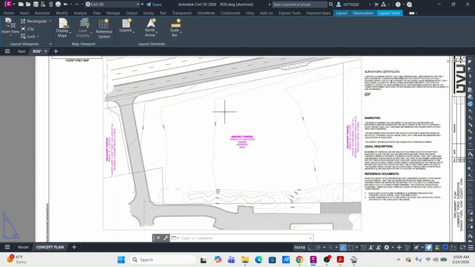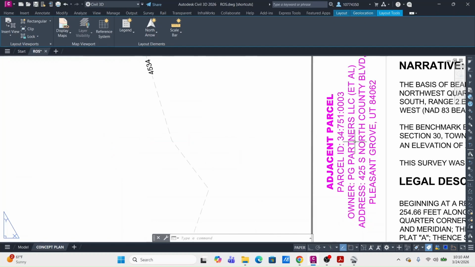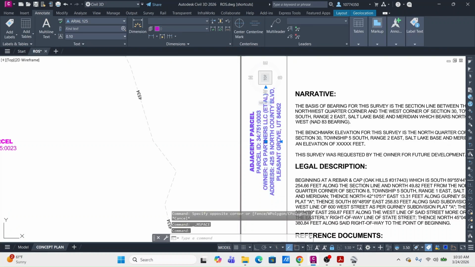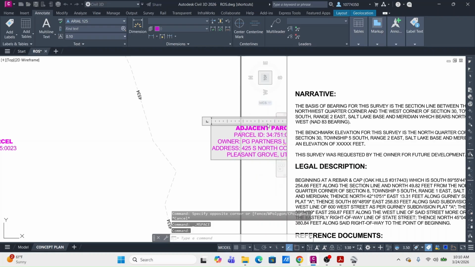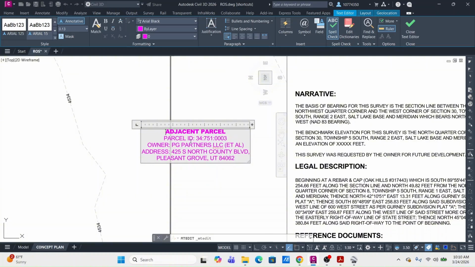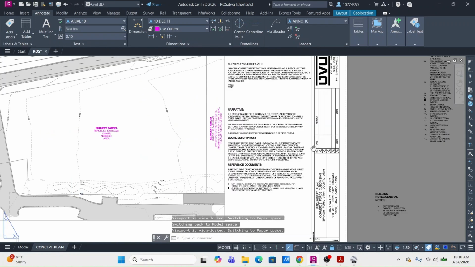Okay, so I've put a couple of labels in here just for my adjacent parcels. With the adjacent parcels here, you can just leave it down to parcel ID, the owner, and the address. In fact, it all depends on what city you're working in, what they prefer to do. I always just do the parcel ID, so that'd be its number, and then the owner, and then the address of said adjacent parcel.